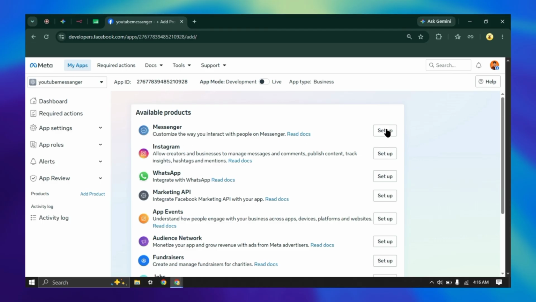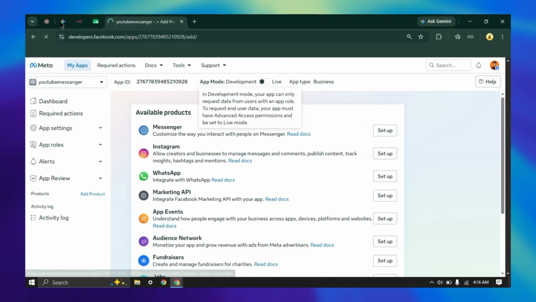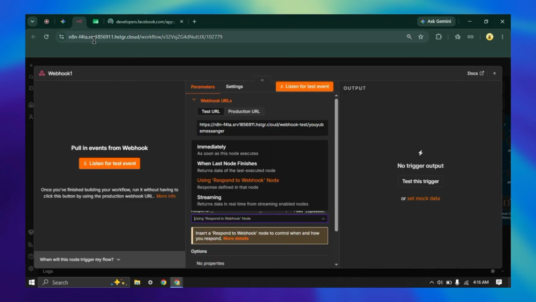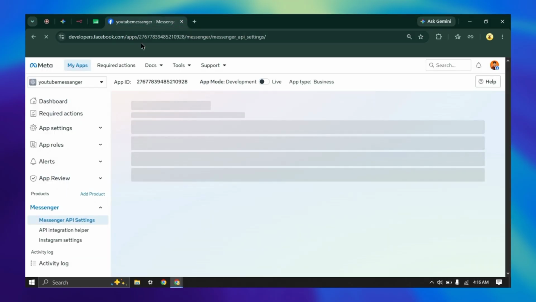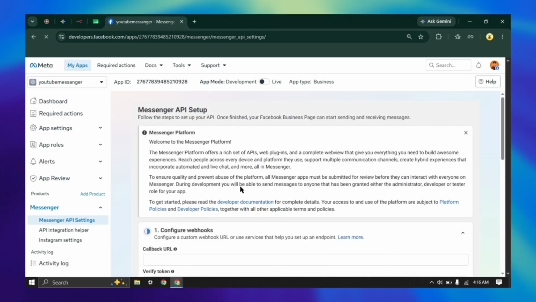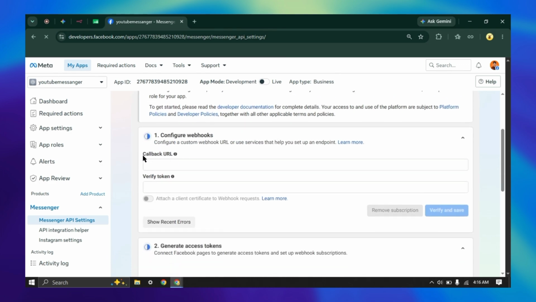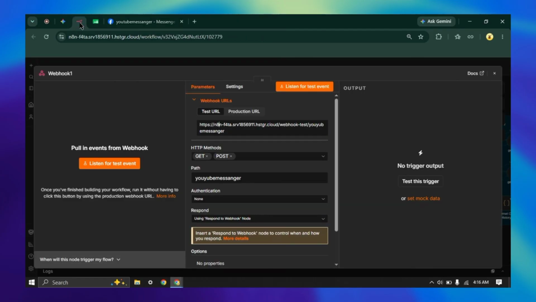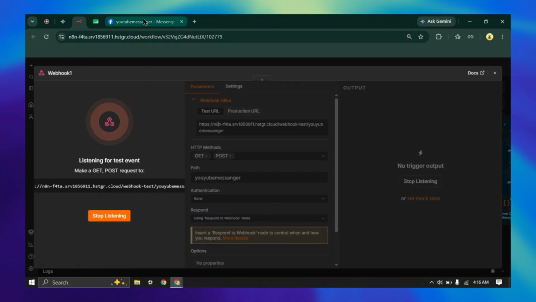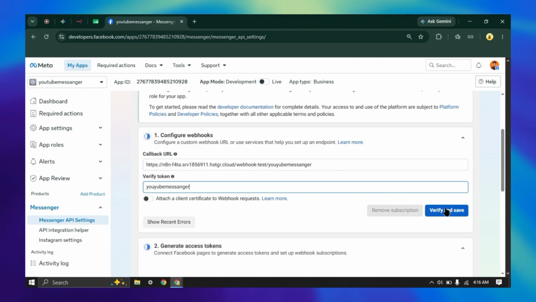Select this Messenger setup option. Go to your n8n main account, main workflow. Copy this test URL and go to the developer app again. As you can see, for the callback URL, just paste the URL. For the verify token, give any kind of verify token name. I'm giving this name. Now go again to your main workflow, just select listen for test. Go here, and just verify and save now.